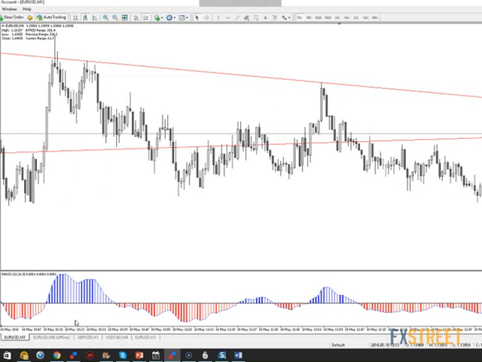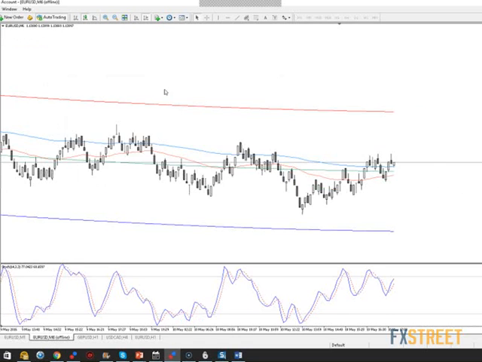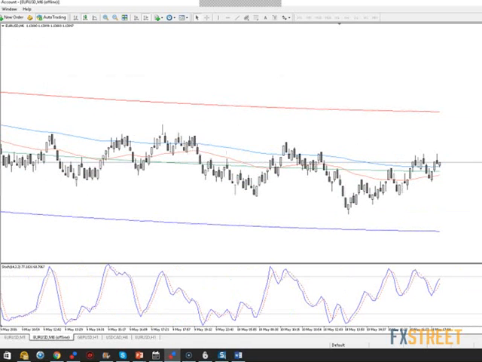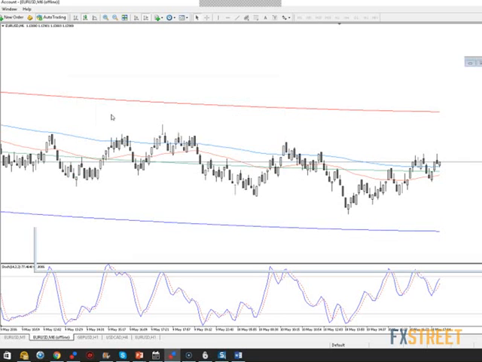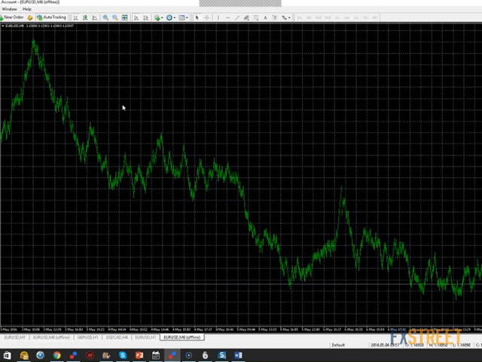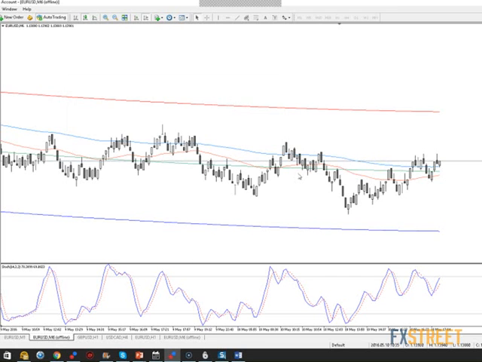Okay, so when you go File, Open Data Folder, File, Open Offline, then euro dollar M6, you will see this chart. Just right click the template and apply the template. When you do it, you will see this screen, okay?